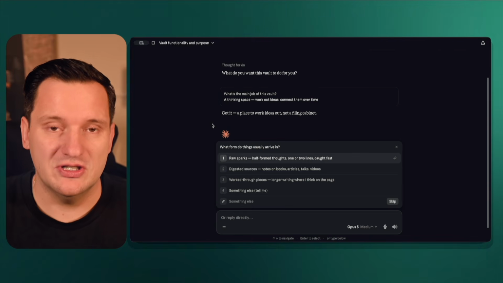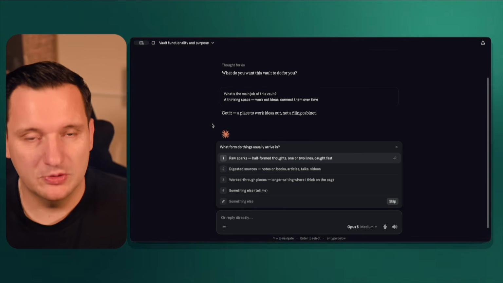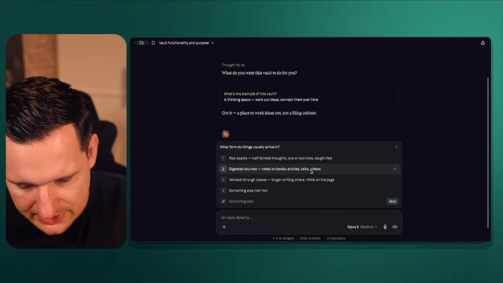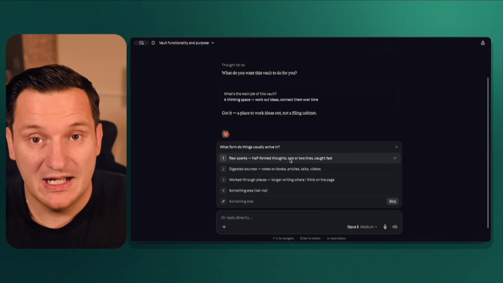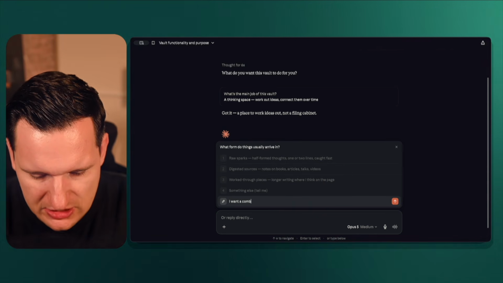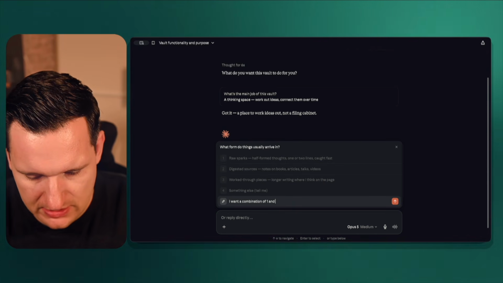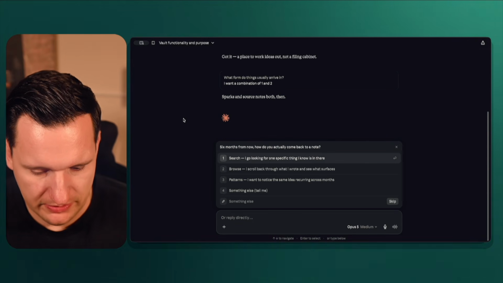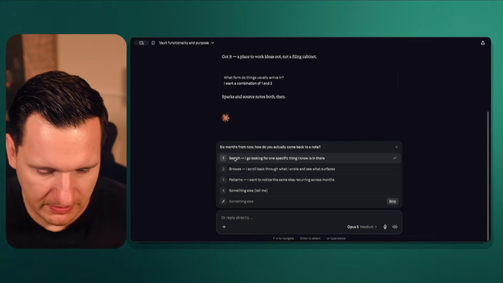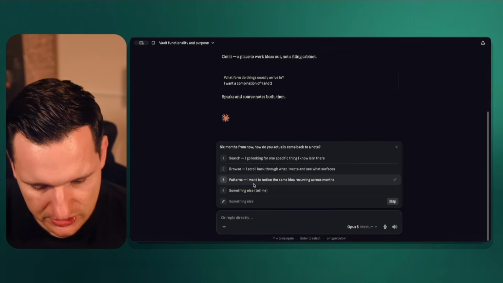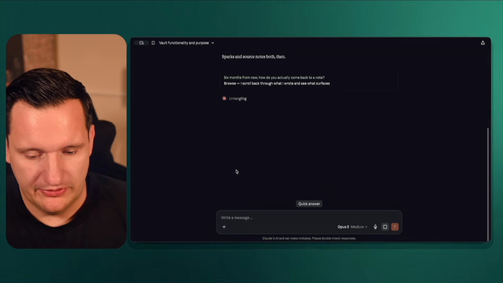The second question is, what form do things usually arrive in? Here we can see books, articles, talks, videos, and half formatted thoughts. I want a combination of 1 and 2. Six months from now, how do you actually come back to a node? That's a good question. Do we want to search it? Do we want to browse it? Do we want to have a pattern structure? Here, I will say browse.